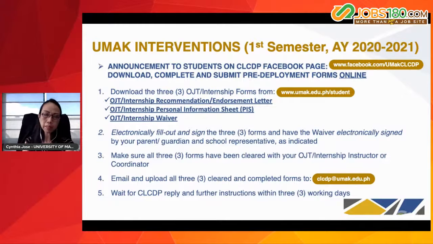So first semester, may mga schools na, may mga colleges na nag-OJT. So we already aggressively announced na available. We had a Facebook page so that we can announce whatever important announcements need to be sent to the students taking OJT. We aggressively promoted the forms.